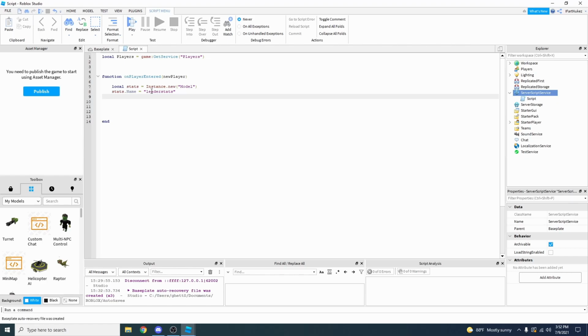Now we're going to want to parent it. What that means is basically where we want to place it. We want to place it under your player name. So we're going to type stats.Parent equals newPlayer. And there you go. If we run this right now, it's not going to do anything, obviously, because we don't have the PlayerAdded function, but we can add it now.